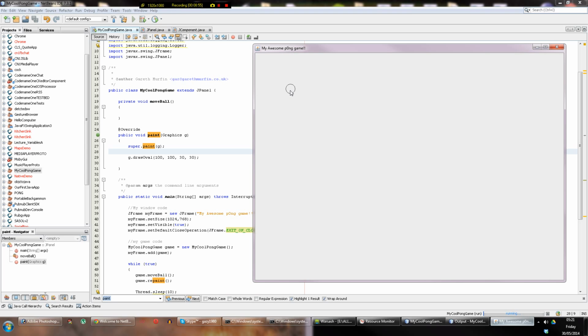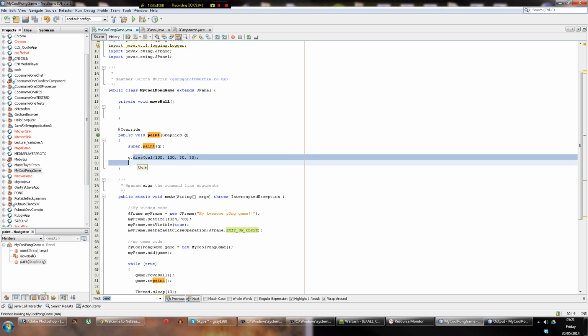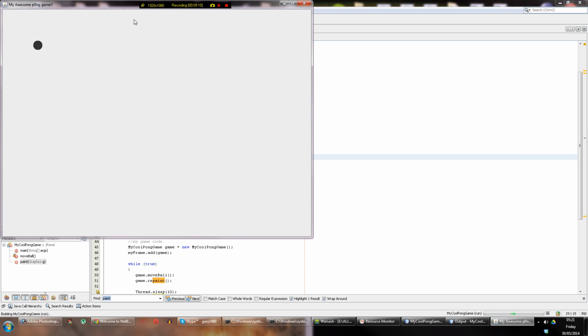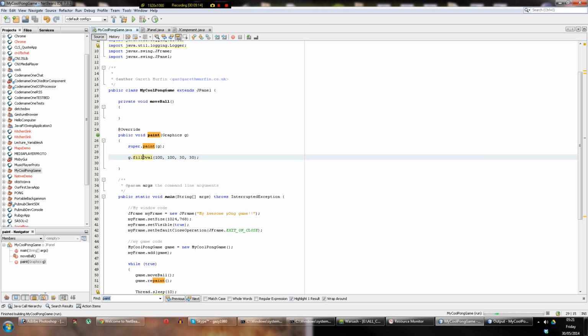And that's 30 by 30, by the way, 30 pixels wide, 30 pixels high. We want that to be filled actually, so instead of drawOval, you can write fillOval. Quickly check that. There we go. It's a filled oval. But it's still not moving, is it? It's annoying. Right, here we go.